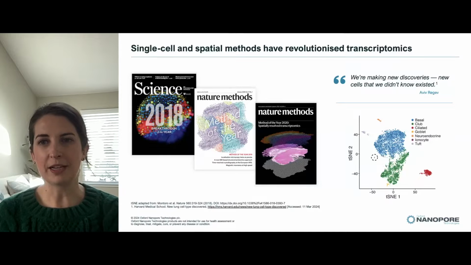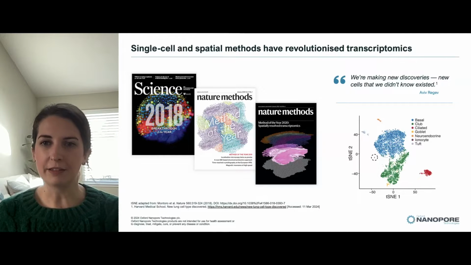Dr. Aviv Regev and team was able to discover the ionocyte, a new cell type found in the lung. This cell type was implicated in cystic fibrosis as it actually expressed the CFTR gene at a very high level, even though it was very rare. This has implications for how researchers can think about treating this disease.